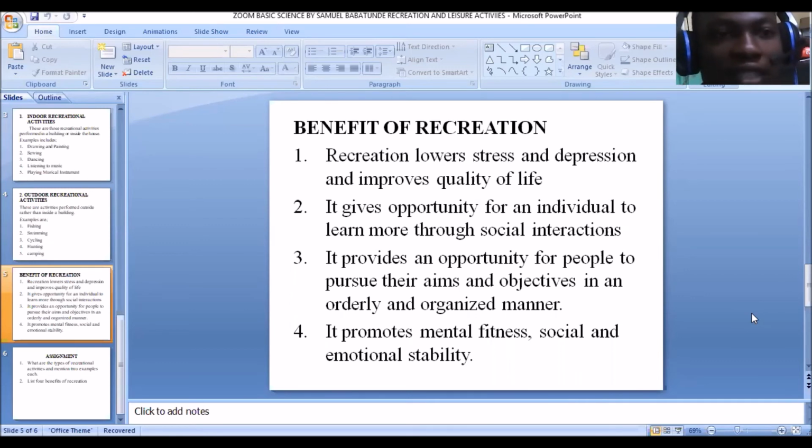Then lastly, it promotes mental fitness, social and emotional stability. That is, recreational activities help you to grow mentally. It improves your mental fitness, socially it enables you to interact with others, and then your emotional stability. So all these are the importance or the benefits of recreation.